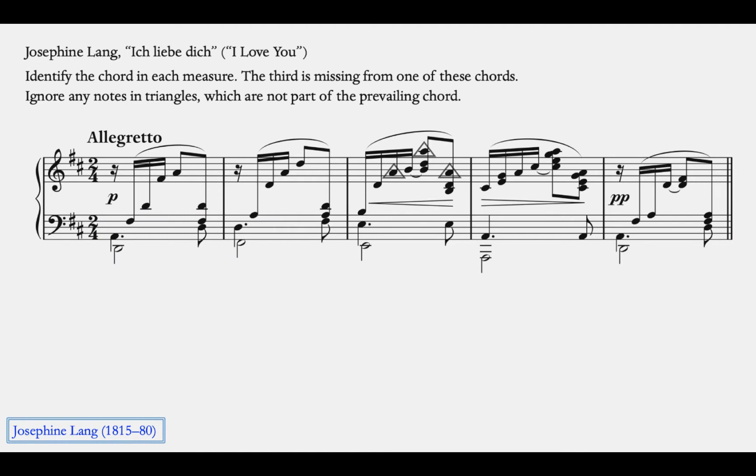Our first example is an excerpt from a song by Josephine Lang. When I say a song, I mean a piece for piano and voice, but here we're just going to hear the piano introduction. Josephine Lang lived in the 19th century, roughly the same time as Robert Schumann, and she was known for music that she composed for voice and piano in particular. Let's have a listen to this excerpt.